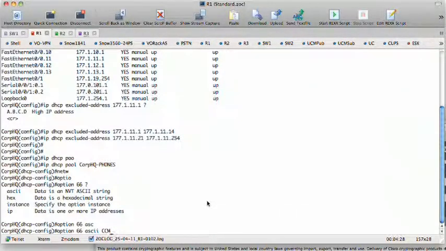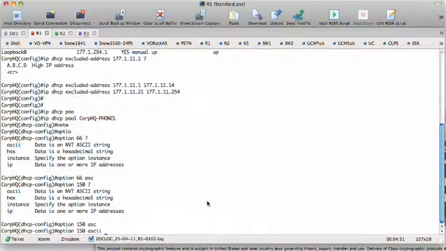So, maybe ccm-cluster1-pub, something like that, .ine.com, a fully qualified domain name. Of course, the phone would also have to have a DNS server, so that would have to be one of the options that I handed out. Option 66 can do an IP address. Option 150 can only do IP addresses. You can configure ASCII, but it's not a valid value or argument type per the RFC.